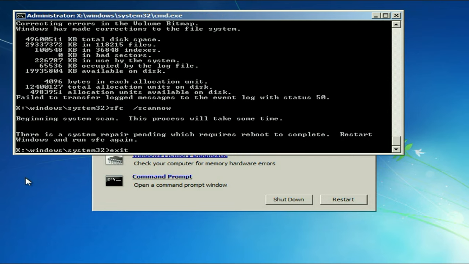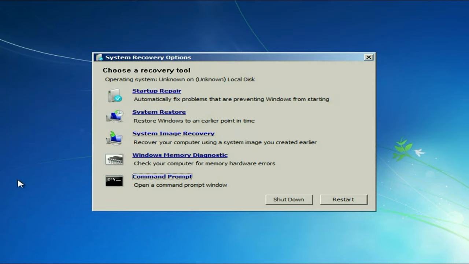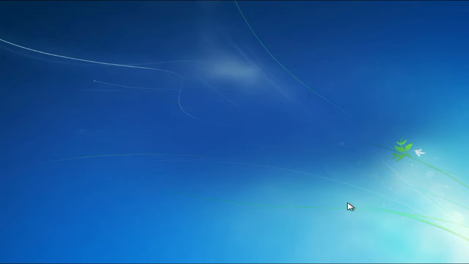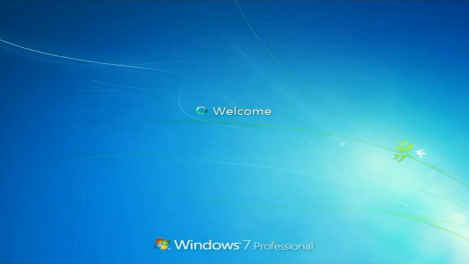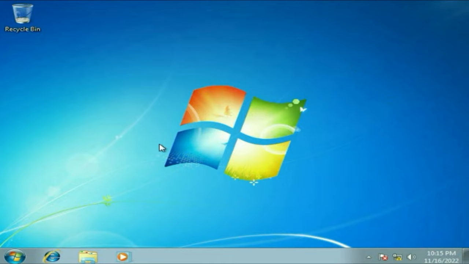Now type exit. Then click on restart. And you can see it's done. So these are the few methods you can apply to fix this issue on Windows 7.